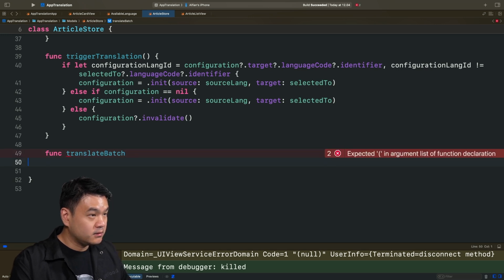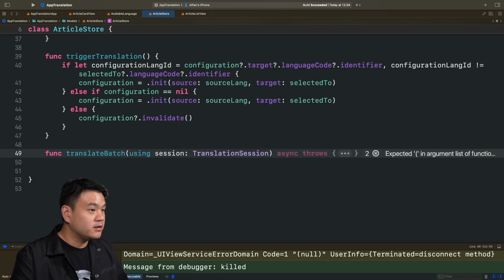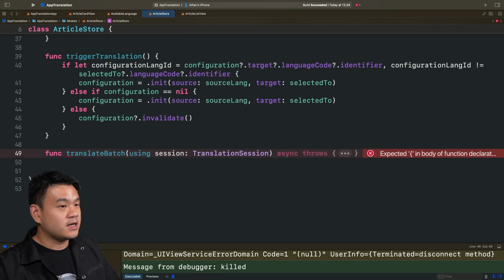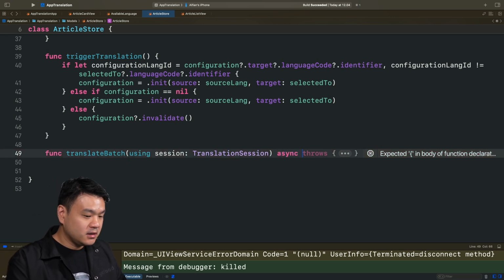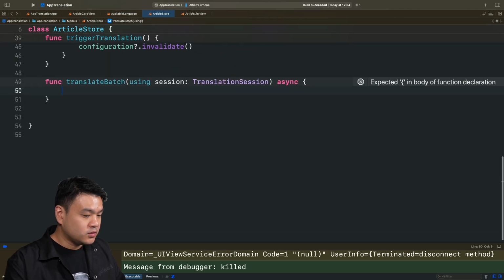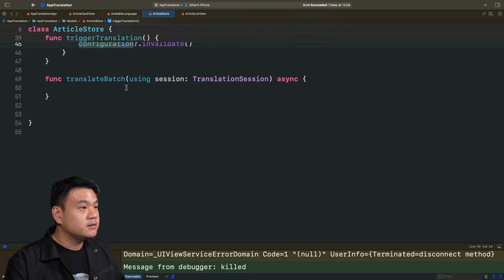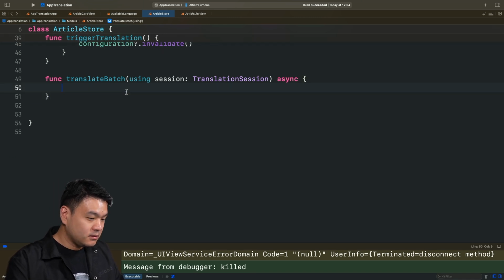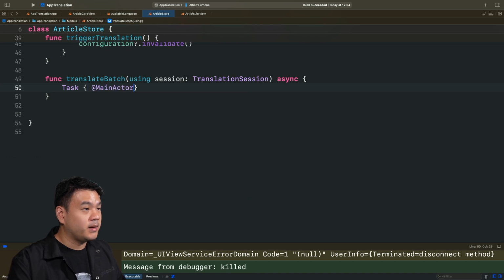Okay, and then next one, the method that will perform the batch is this translateBatch, and then using session, which is the translation session. So we will use a special modifier for this translation task later in the article list view. Okay, so this is async. So here it's going to be quite simple actually. First, let's just kick the task in the main actor.